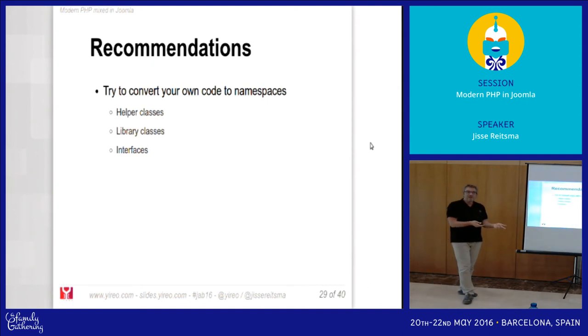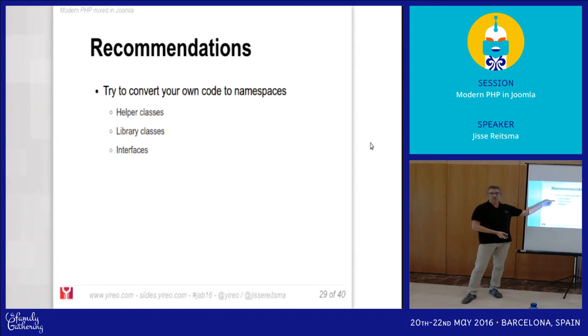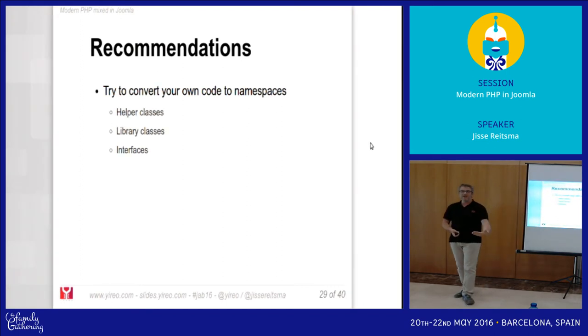So interfaces are a whole new breed of classes, and they need to be put somewhere. For instance, you could create in your MVC component a subfolder called interfaces, or a subfolder called contracts. But you might as well create a library out of it, with only the interfaces that you actually want to use in your own components.